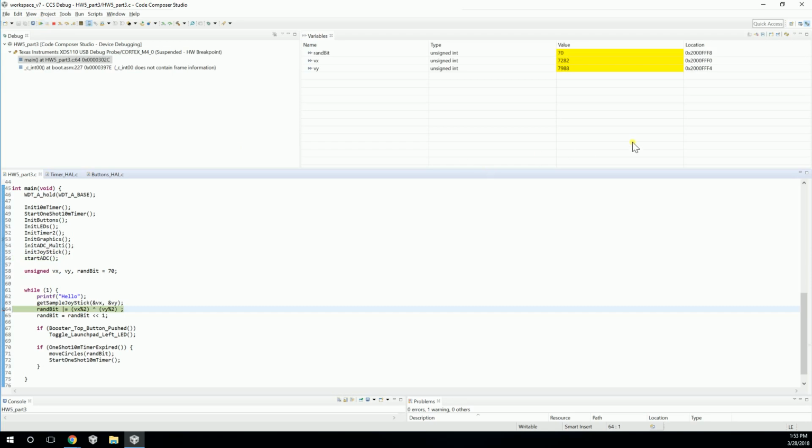As you can see up here in our variables window, our values have been updated. Because they have been updated since the last time that we executed our code, they are highlighted in yellow. Since running line 58, we can see that our random bit has now moved from a jumbled mess number to our expected value of 70. And our unsigned integers Vx and Vy have been given their values from the analog to digital converter on our board through the joystick.